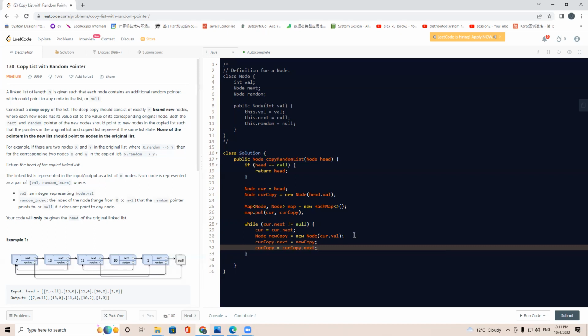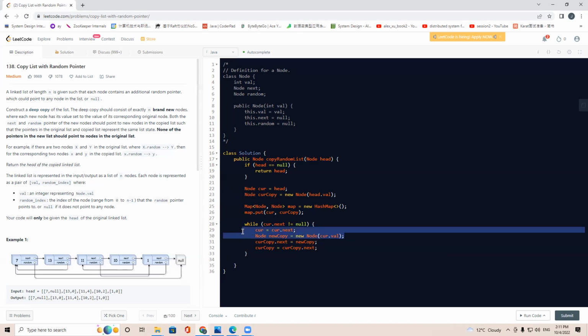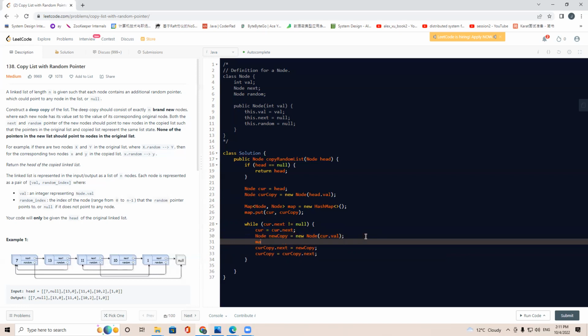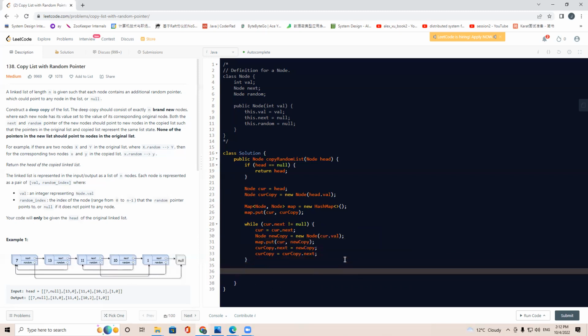So in this case, we create another copied linked list. And when we copy this, we need to put this one into the map. That is map put current and new copy. So that's the first step. We create another linked list, and for each node we also put a mapping for it. So we need to iterate again.